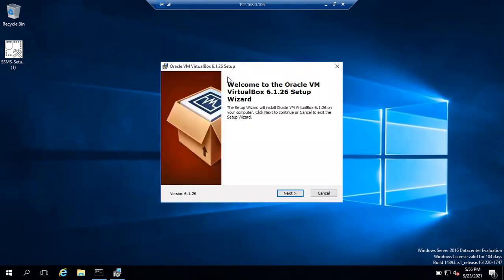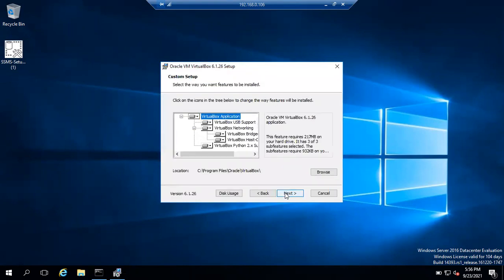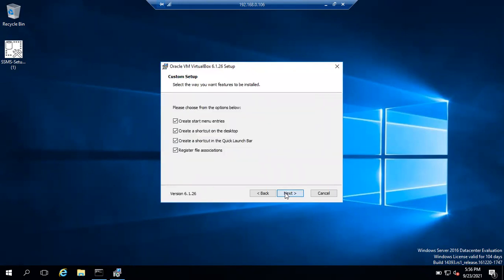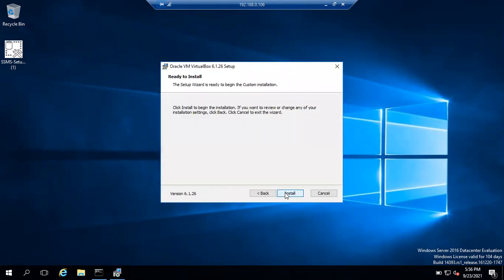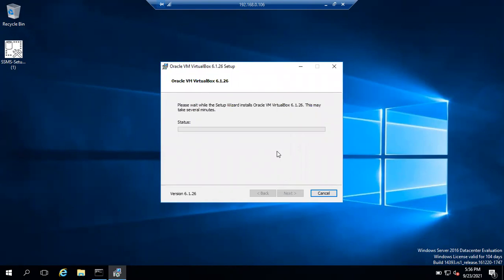Once you open the setup file, you can see it like this. You can directly go for next, install, next, next, next, yes, click on yes, click on install. Sometimes you will get a network related pop-up asking, do you want to install or not? Click on the install button, then you can proceed. Click on finish.